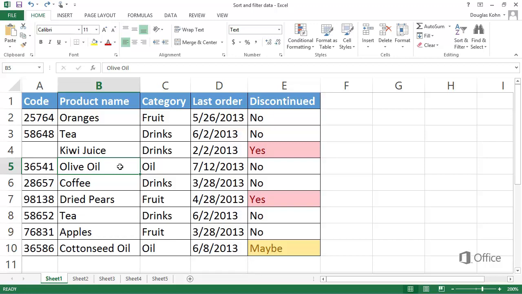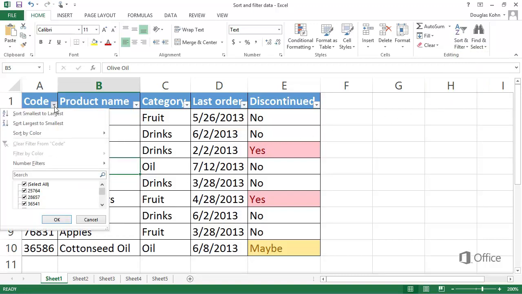Click any cell in the Ranger table. On the Home tab, click Sort and Filter, and click Filter. Click the down arrow for the column. This is also referred to as the auto filter.